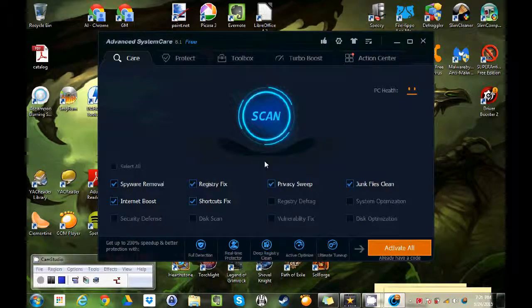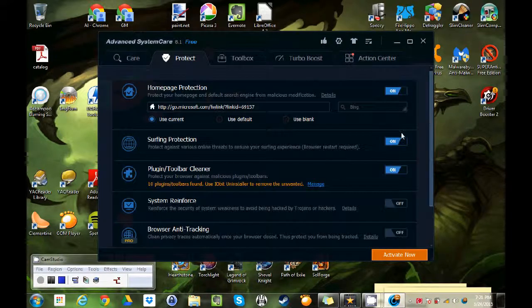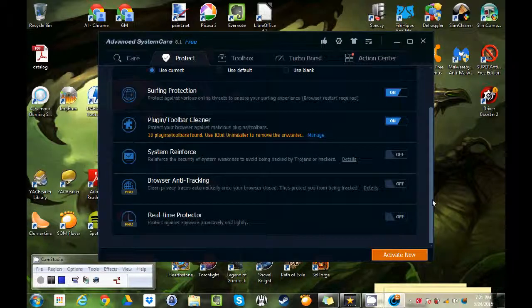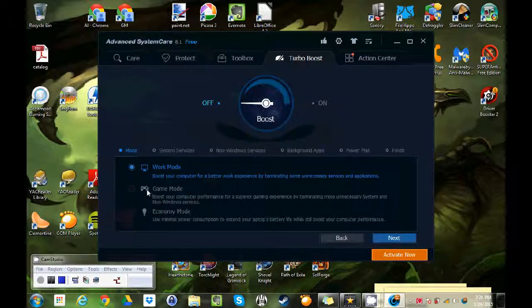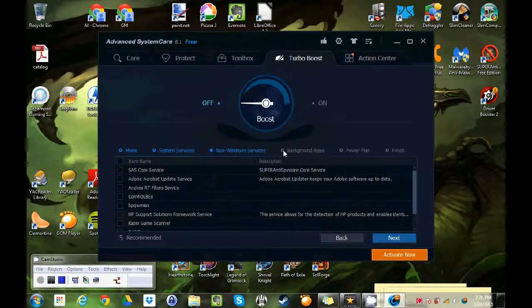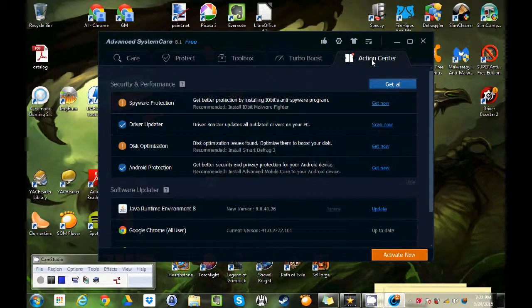I'm going to go into the program. This is the main scan thing. I'll show you all that. It has some protection stuff going on if you keep it running all the time. I don't, but if you're not using this for games, it's perfectly fine. You get some extras in the Pro, as you can see, but what you get with the free is pretty interesting. You have a toolbox here, and then you have this boost thing that's really kind of cool, where you can do a game mode and a work mode and shut down different services and background apps. If you're interested in that, check out my Razer Game Booster software tutorial. It pretty much works the same way. And then you have an action center over here. I don't really use that too much.